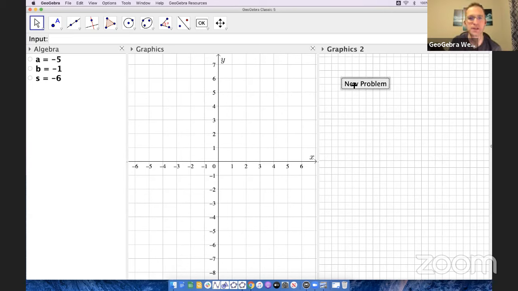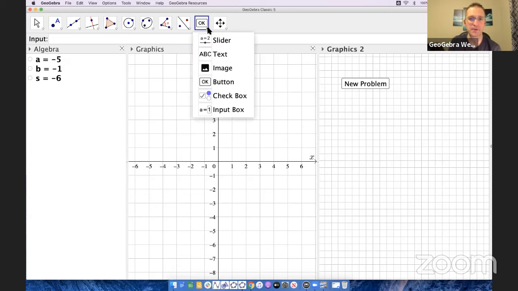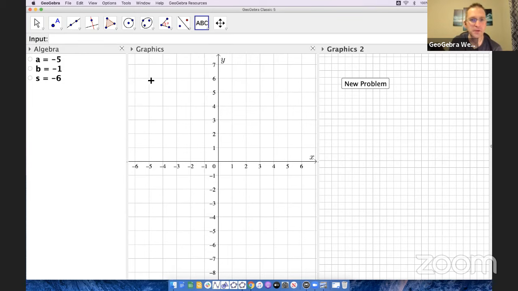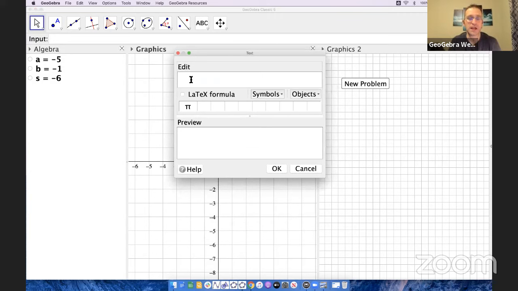All right. So now I need to actually type the problem here. So I'm going to make a text box. I'm going to put it here. And I'm just going to ask the students to say find sum, right? Find the sum of, say, A. A is -5 in this case.